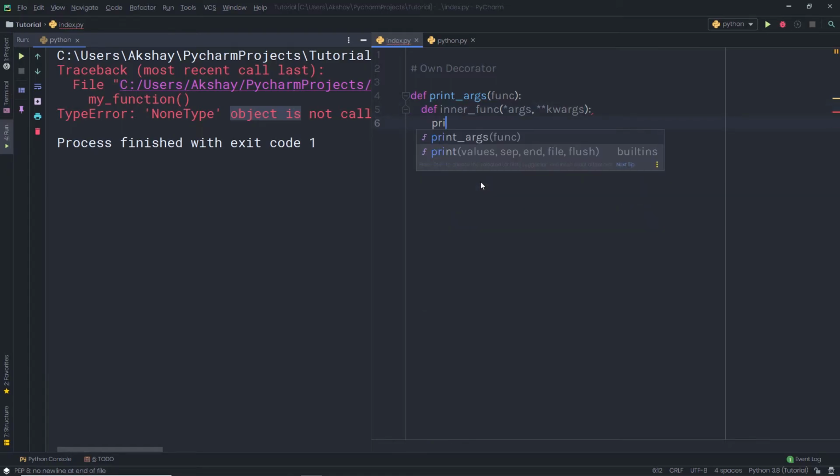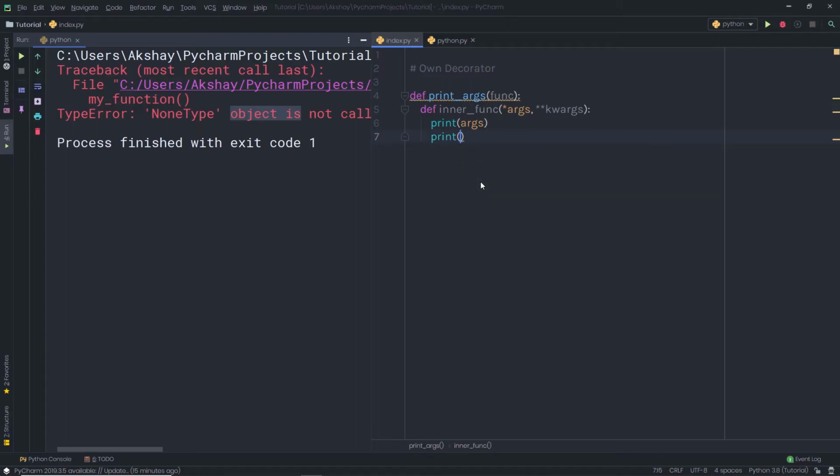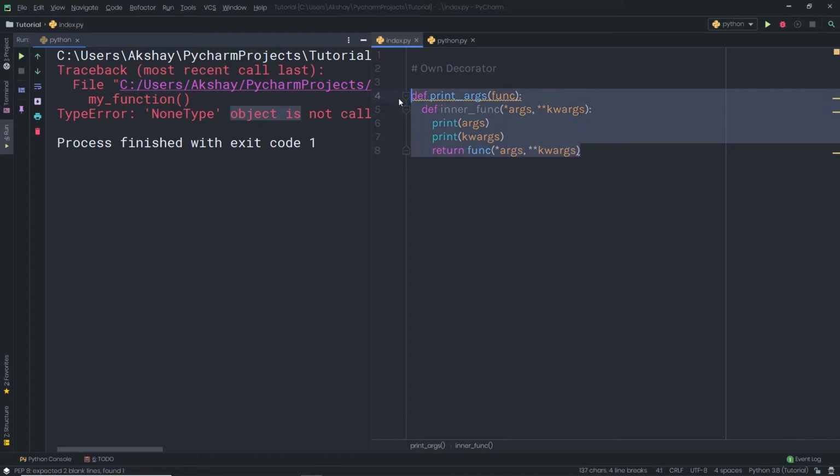And in the body of this function, I'm going to say print args. And then I'm going to print this keyword argument, just like this. And at the last, don't forget to return this function. So here I'm going to say function, and in the parentheses of this function, I'm going to just pass both these values. So here I'm going to say *args, comma, **kwargs, just like this. So this is my simple decorator.